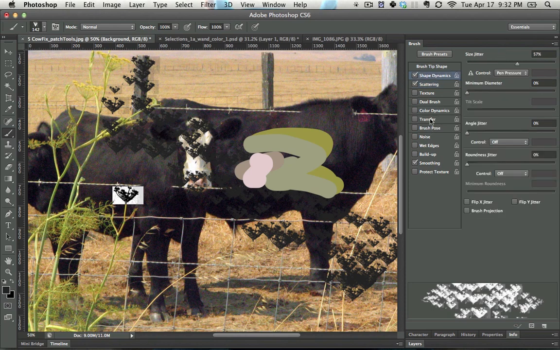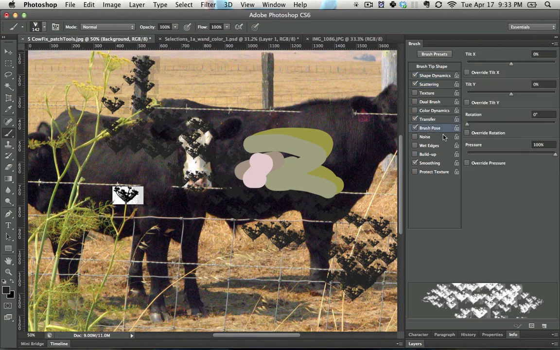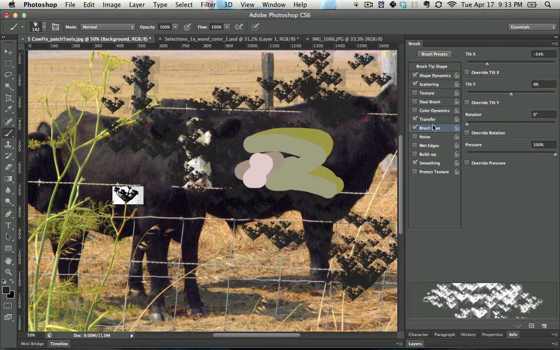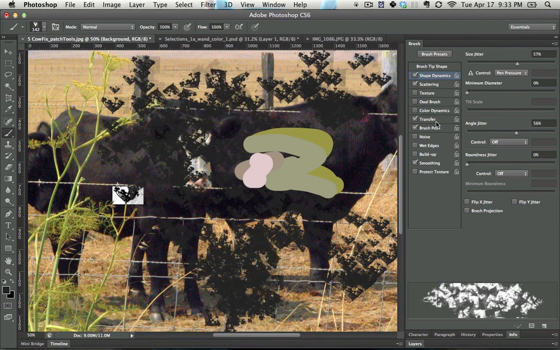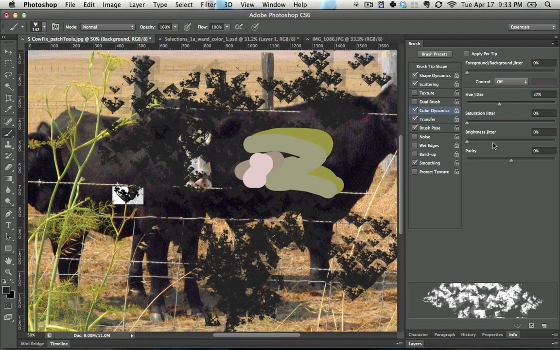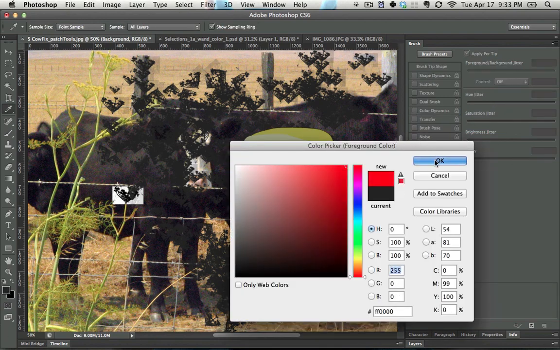I can even have it so there's a bit of an angle jitter. So here we go. You can change the tilt of the X. Have that jitter a little bit. So here we go, shape dynamics. Play around with these. We got the angle jittering a bit. We can even change the color dynamics if we want to do that a little bit. So you can have it so it swishes between the foreground color and the background color.